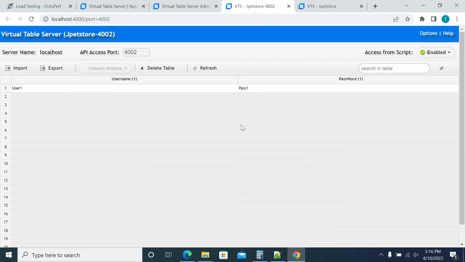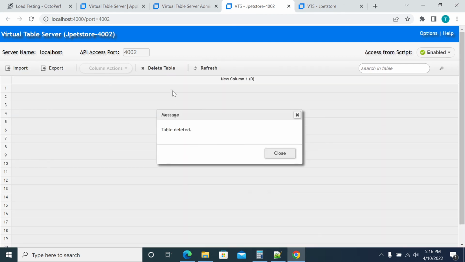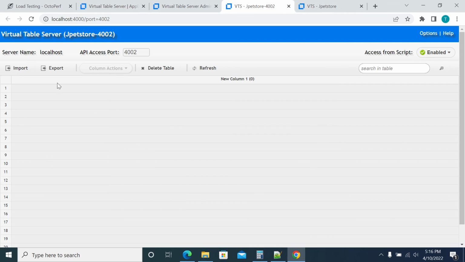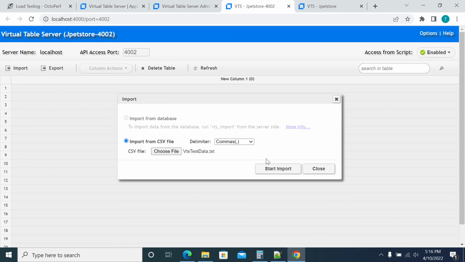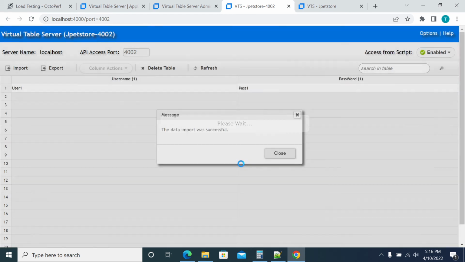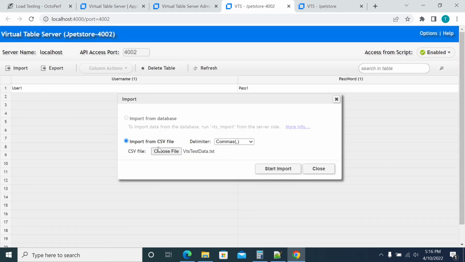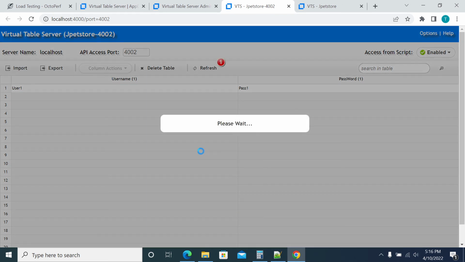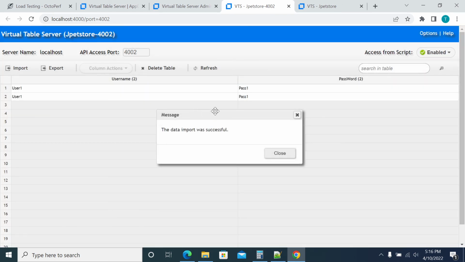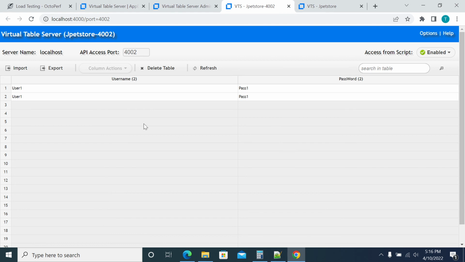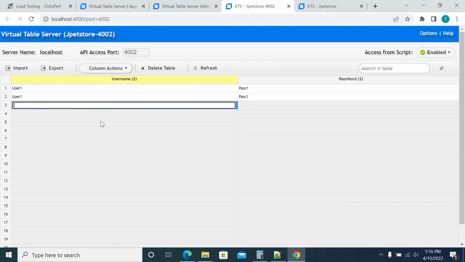Whenever you import new data, delete the table first and import again. You need to delete the data first before importing other data. Then you need to import it. If you import without deleting, it will append the data to the existing VTS data. If there are any gaps in between in the CSV file, that will mess up your test data. Thanks for listening.